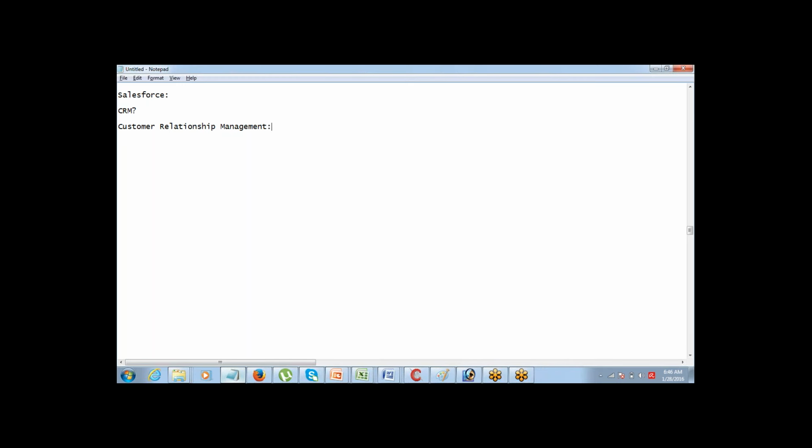CRM is something from where you track everything, starting from your campaigns till your cases management, stuff like that. Now, apart from that, you also want to track in-depth information about your customer, their buying pattern, how they buy, what they plan to buy, when they plan to buy, how much they are willing to spend, information like that.